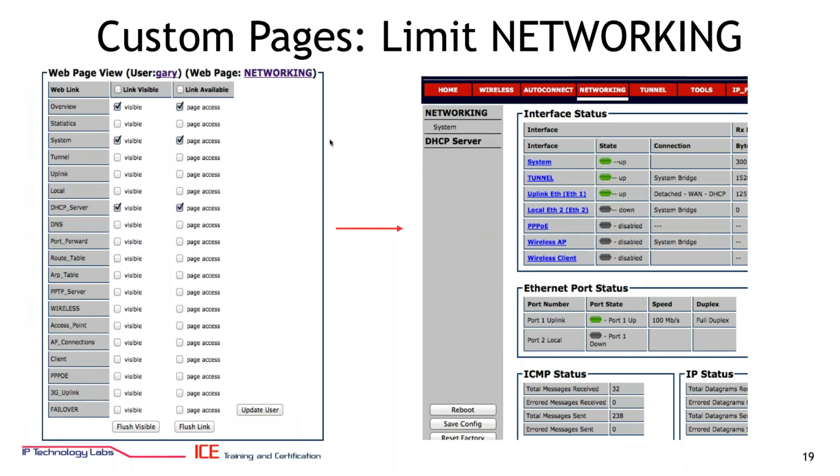I can also create a user where he can see the overview, he can get to the system interface, he can get to the DHCP server. So maybe I don't want him to be able to access the routing table or the wireless interface within the device. So now when this user logs in, he's got a small set of information that he can access for that username.